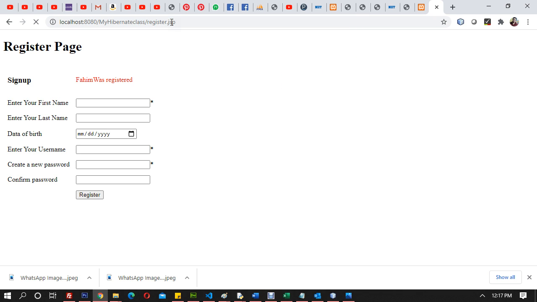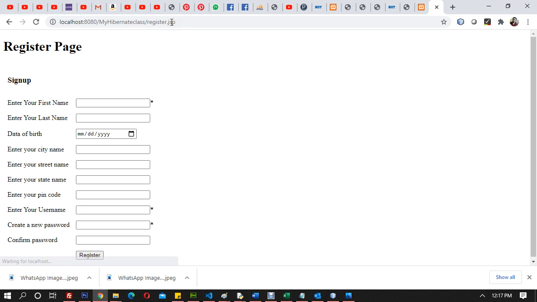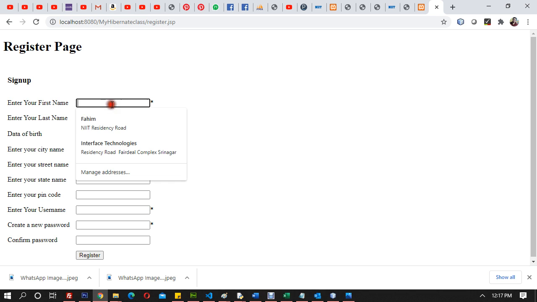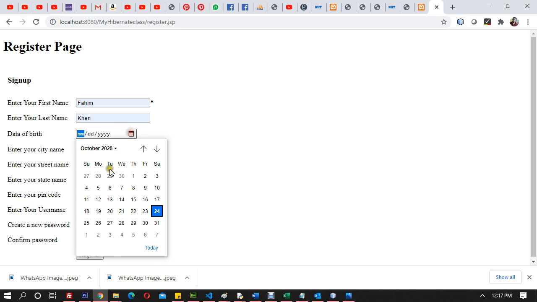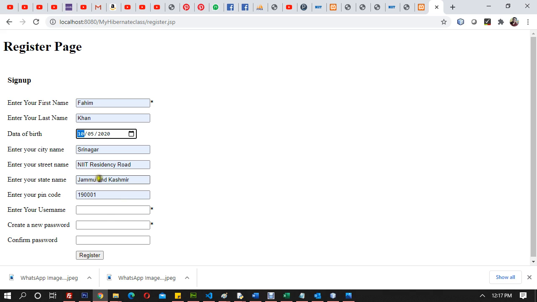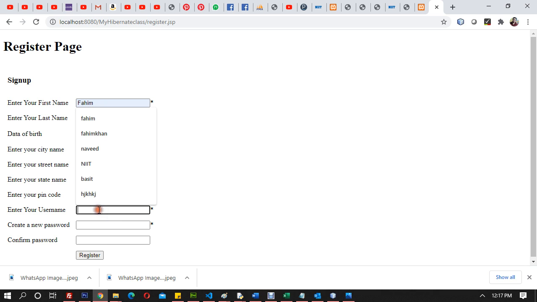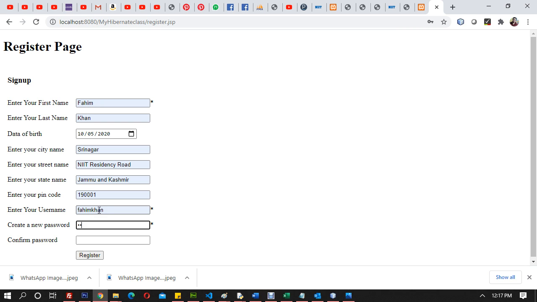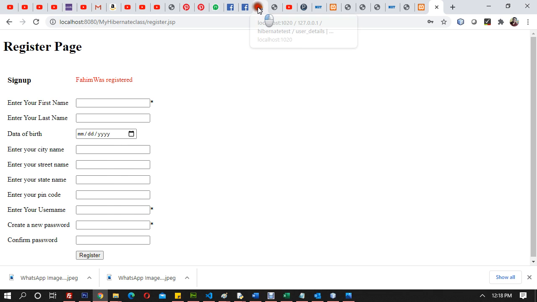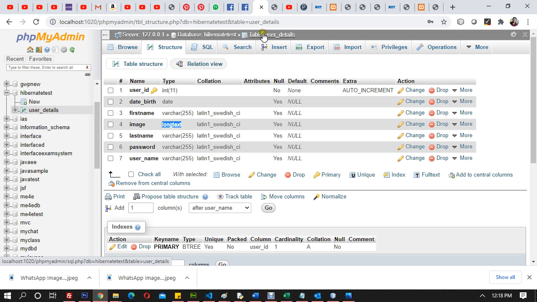Let me carry on, because we are still creating a new table. So now we have added a few more things right here. Fahim Khan, so I'll choose my date of birth. Okay, we have added address, so I will say Fahim Khan and choose password as pass, and I'll click register. Fahim was registered. And let's see what actually has happened to the backend.